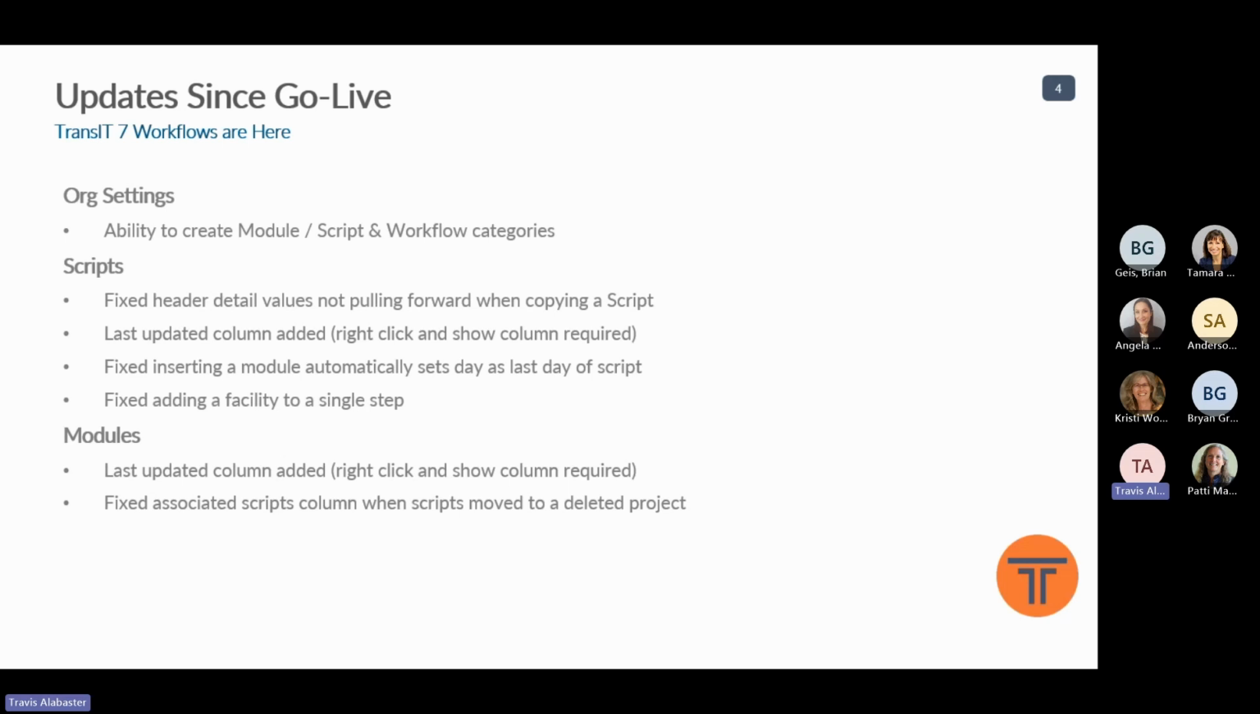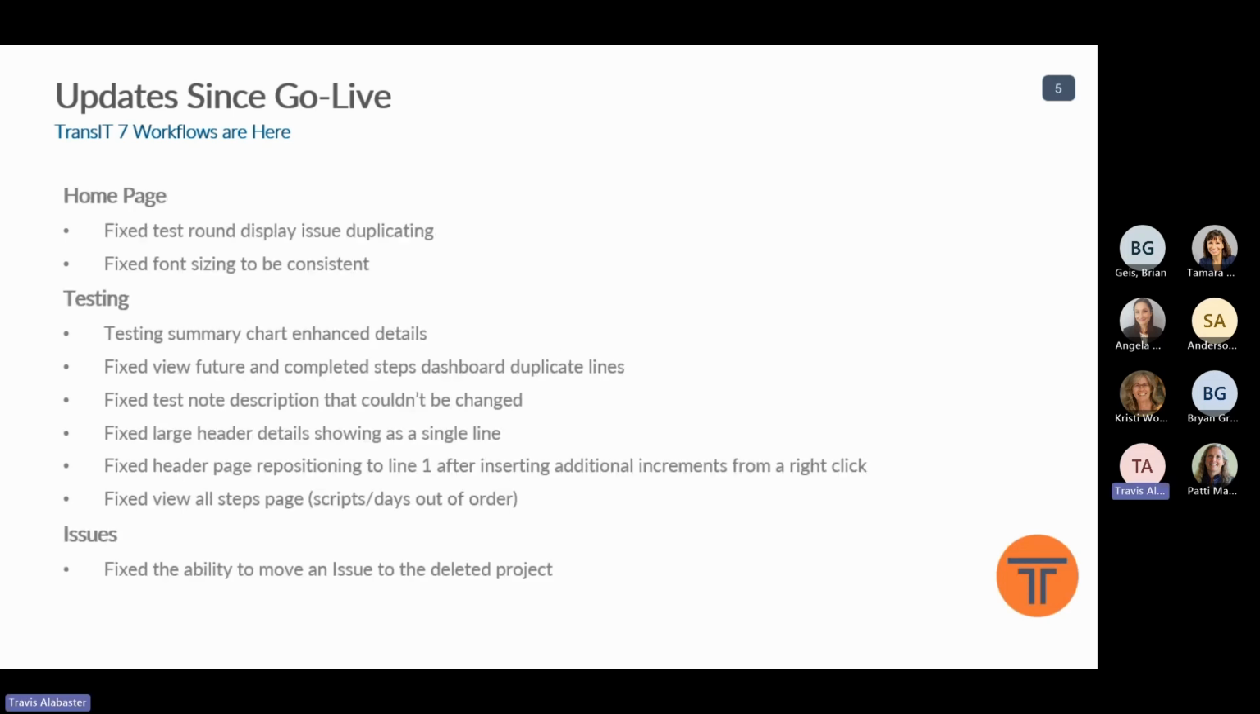We fixed a script issue where the total number of in-use scripts, when you moved a module to a deleted project, was not reflecting the correct number. So that's been fixed. On our homepage, we fixed an issue where test rounds were displaying more than once. And then there were just some font sizes that we needed to make consistent. So you'll see that all the font sizes are consistent now. In regards to testing, I'll show you the summary chart. It's much like it was in TransIT 6. Very easy to use and some very helpful and useful information for everyone there.